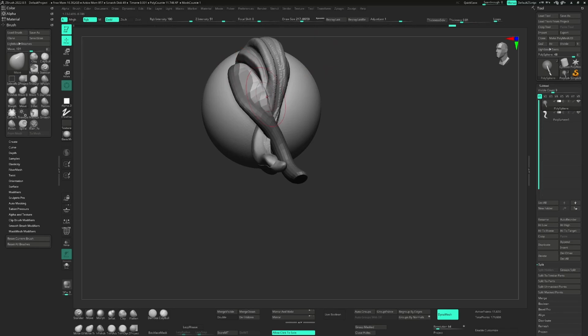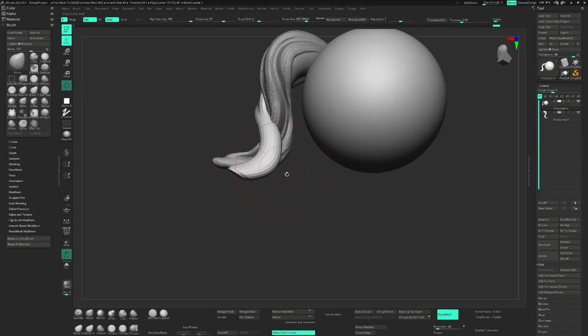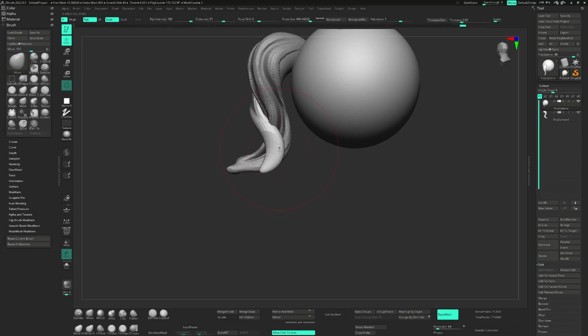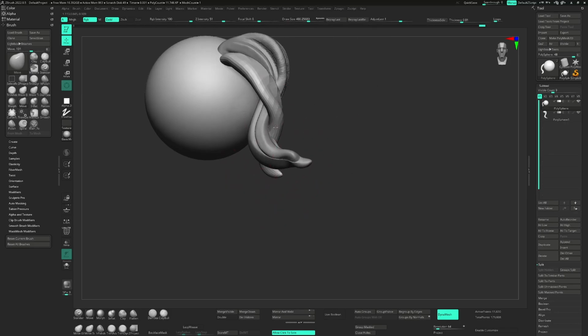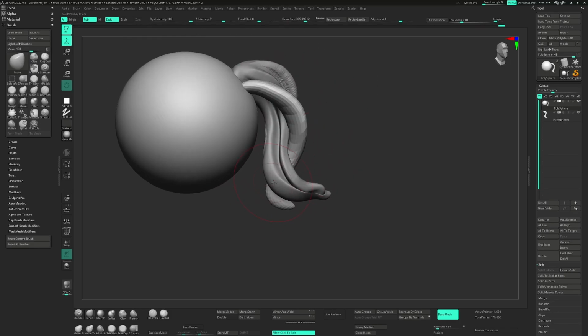It is important that the strands don't just sit next to each other, they should interact with each other. This way the hair will look more complete and organic.